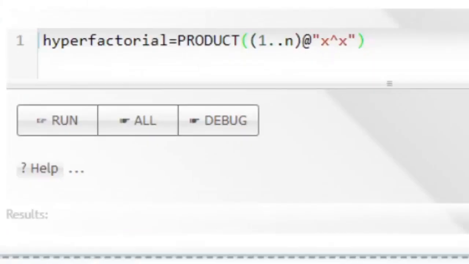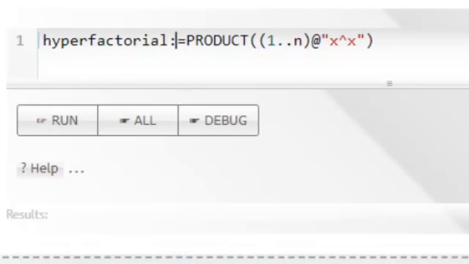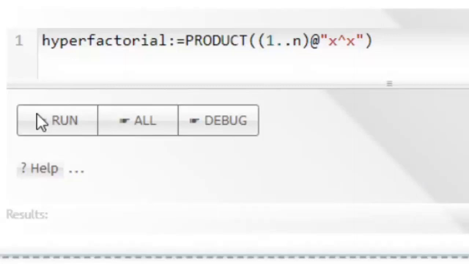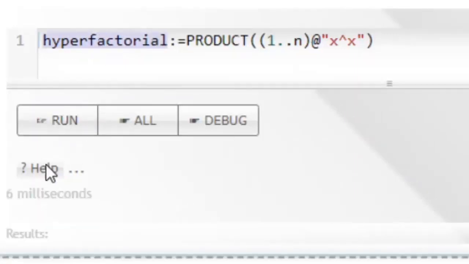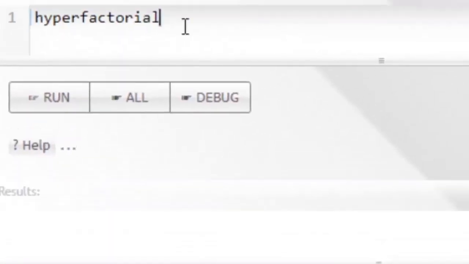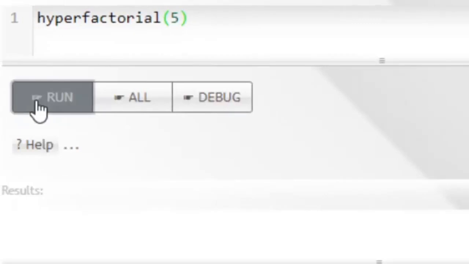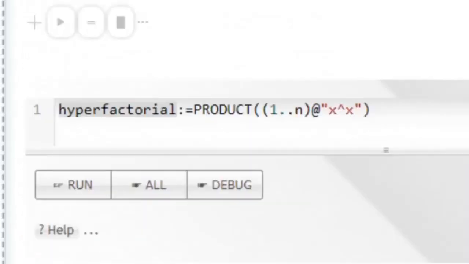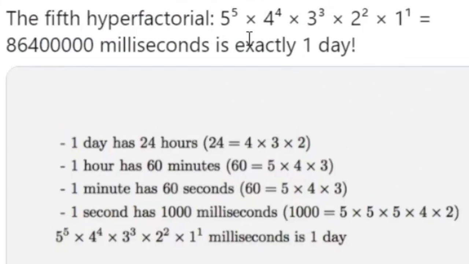Now, can we take this further and make a general function for hyperfactorial? Instead of putting the 5 here, let's just change it to a variable n. And we will make this into a function using the Walrus operator, so that now we have a hyperfactorial function, and we will now use that function for the number 5 and get the same result as what Fermat's Library's posting showed as the number of milliseconds in a day.